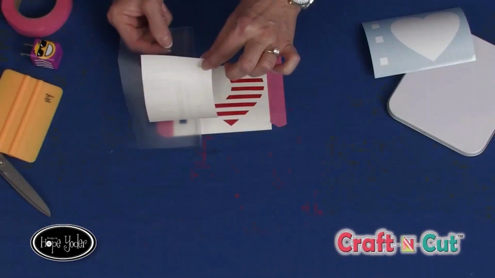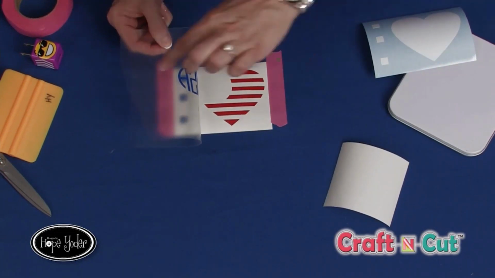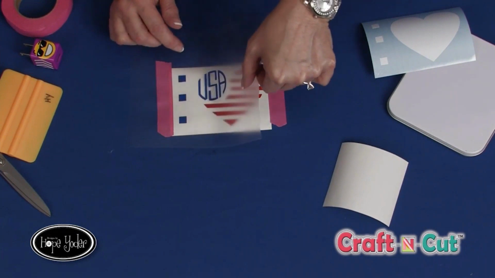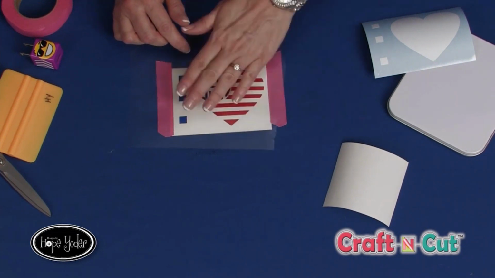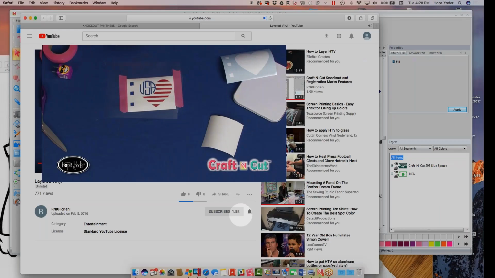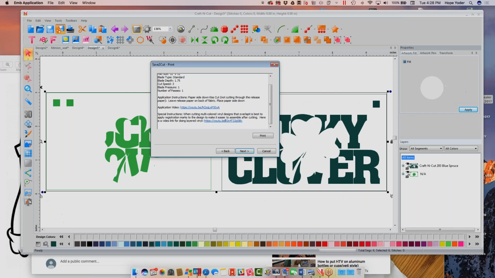This release paper that's lightly stuck to the first layer, I'm going to remove it, put it aside, and now I'm going to just roll this down so it lines up perfectly in place. Now I have two layers. I've got the red and the blue, and I'm going to scrape.